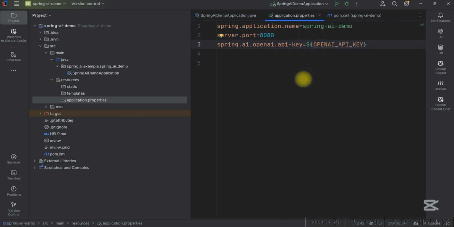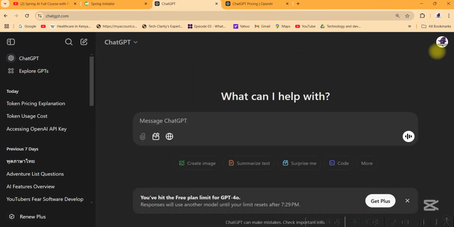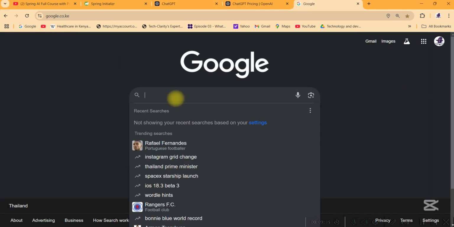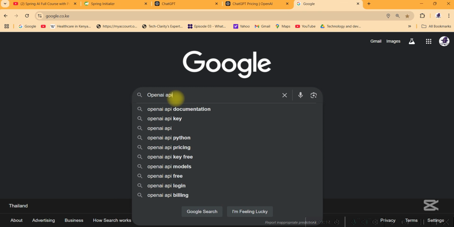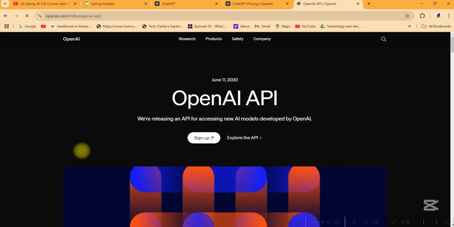Okay. So for you to generate this API key or token, you need to sign up to ChatGPT. If you haven't signed up, just go ahead and sign up. Once you've signed up, the easiest way to access the API key is just come here and type OpenAI API key generator, or something like that. Yeah, generator. So you have it here. You have OpenAI API. Click on OpenAI API here, click on this, and then click sign up. Then make sure you create an account for this.